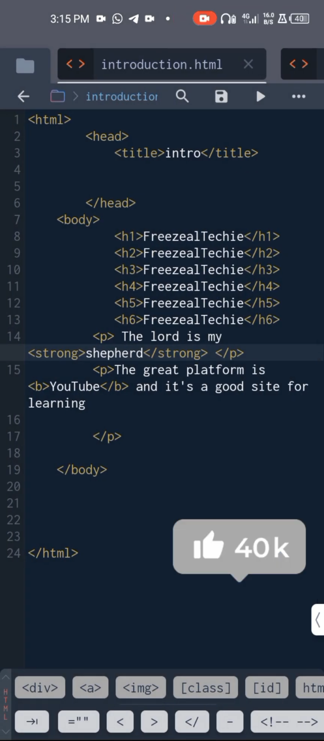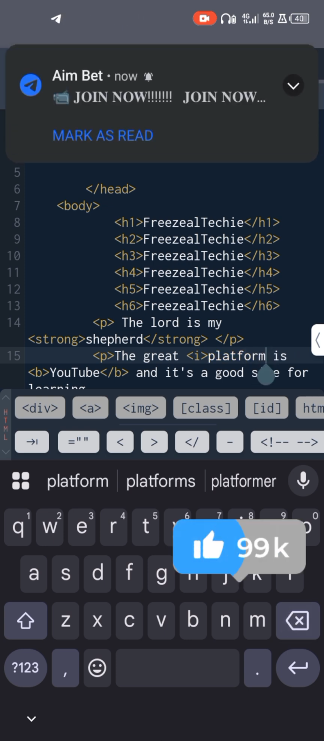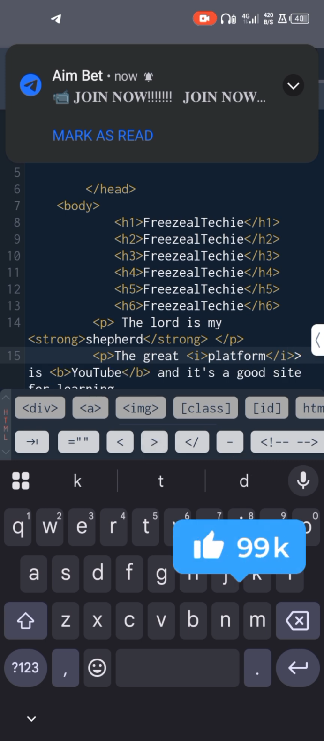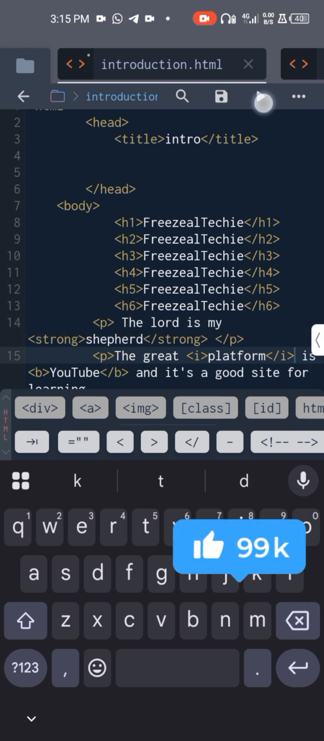Another one is to make a word italic. Normally in the old version we use I. We use I like this for that platform, and so we use I. Is it working? Are you seeing it? So let's preview the work. Can you see that the platform here is in italic?